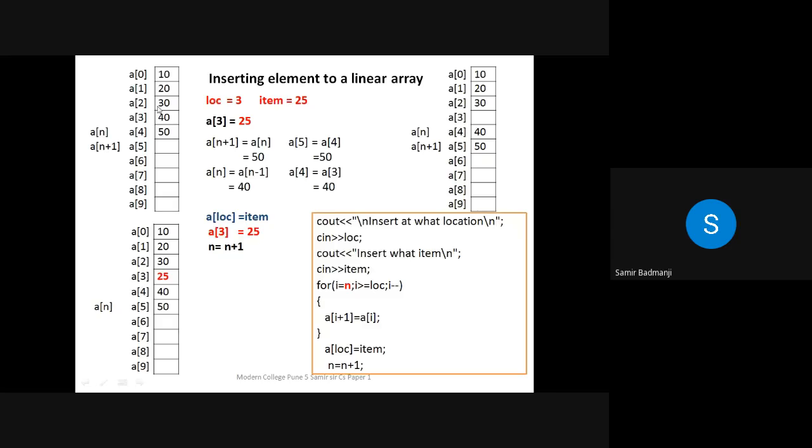To insert that item at a particular location, the elements below that have to be shifted first, and you have to create a space in which you can insert that element. So 50 will move below, 40 will move here, and then insert 25. Now see here, I have shown you 10, 20, 30. Now the location is 3: 0, 1, 2, 3. At this location you want to insert this item.